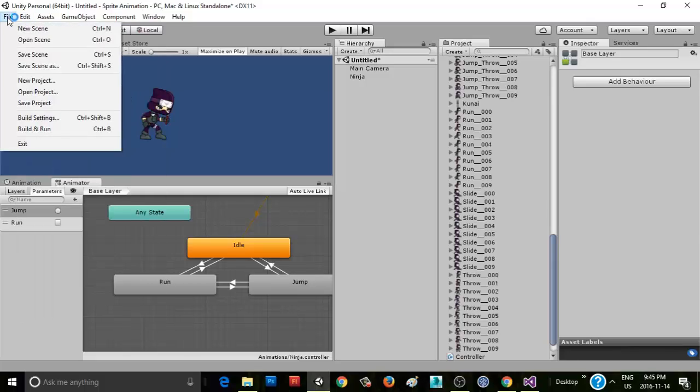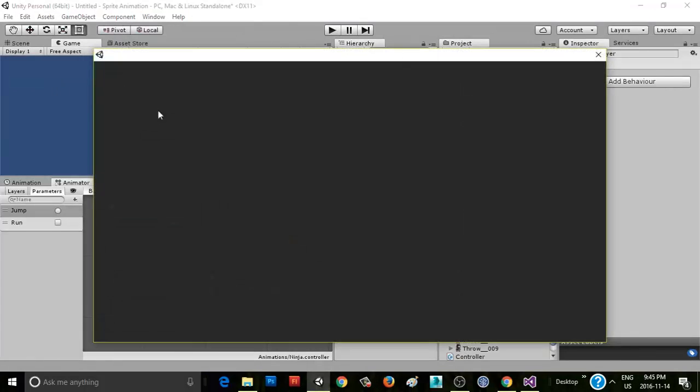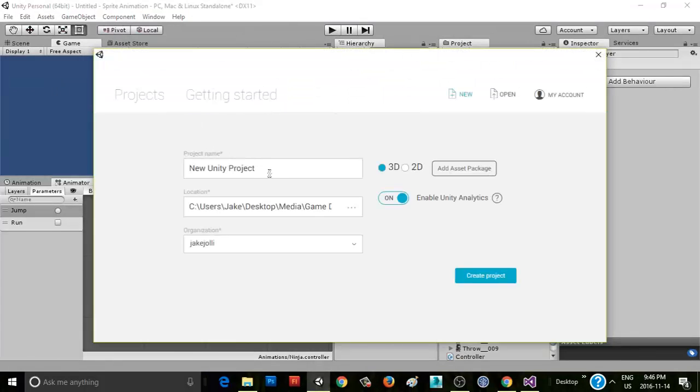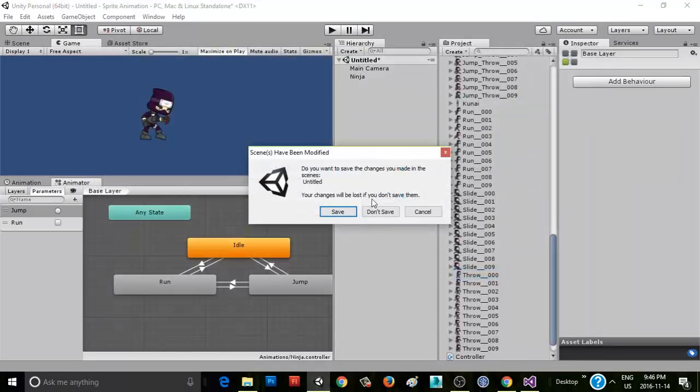So as with anything that you're going to do in Unity, you're going to want to start with a new project, unless of course you're working with an existing one. I'm going to call this one, let's see, Tutorial Tuesdays. Intro to Sprite Animation. And for this one we're going to be selecting the 2D preset. Go ahead and create the project.